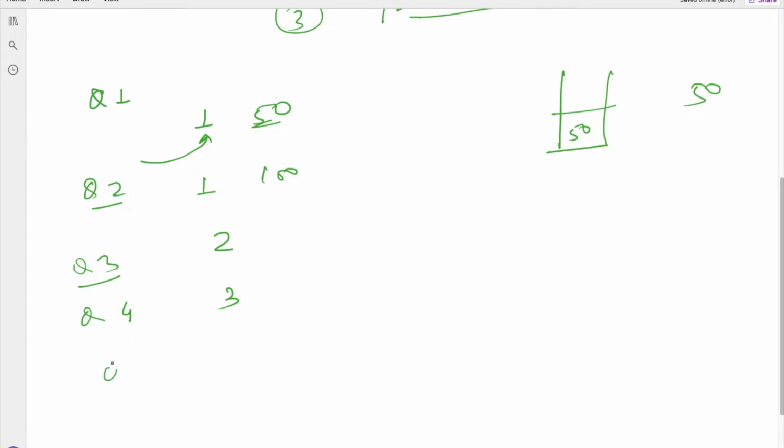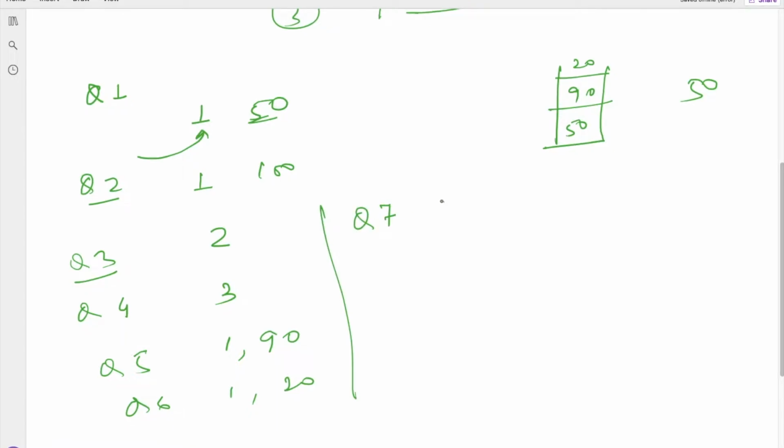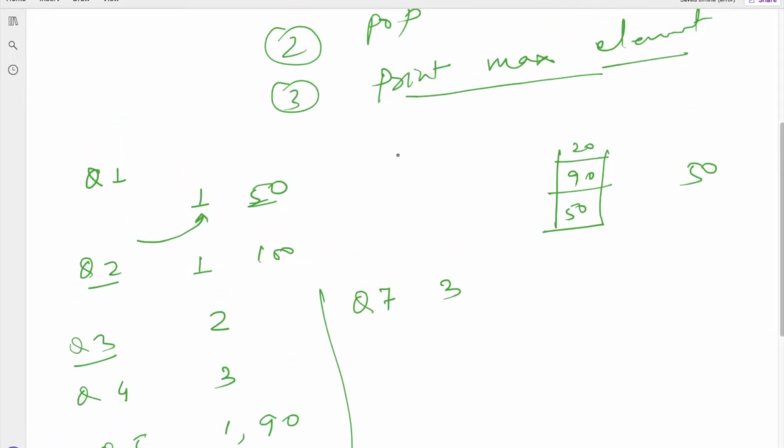Now suppose in query 5 I am given 1 and 90. So here the operation is 1 and the value is 90. Operation 1 means we have to push the element in the given stack. Query 6 is 1 and 20, so we have to add 20 in this given stack. Now query 7 is 3. 3 means print the maximum element from the given stack. So here the maximum element is how much? 90. So we have to print 90.